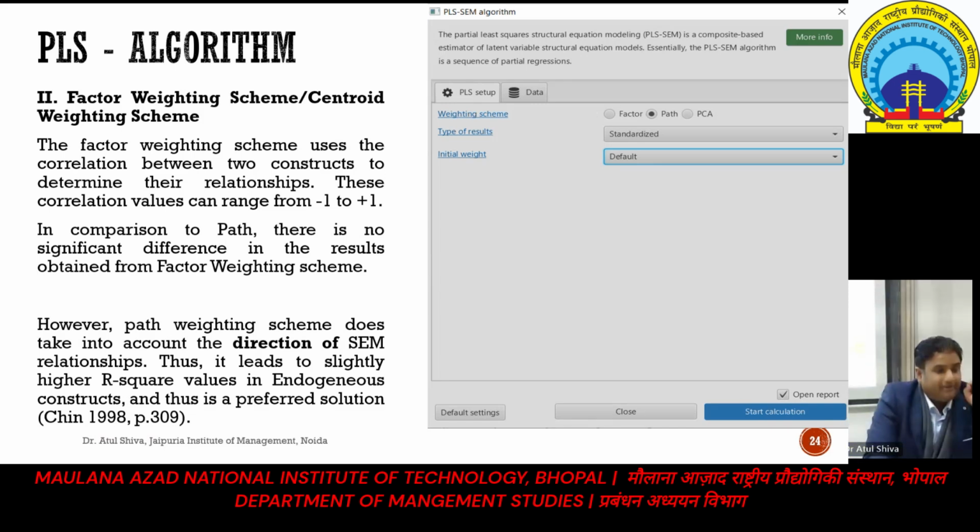Centroid method. The factor weighing scheme is based upon the correlation. If your objective is to maximize R square on the basis of existing correlations, you go with this factor weighing scheme based upon the centroid method. The centroid of trust, the centroid of customer satisfaction leads to the centroid of loyalty. If this is the objective, you want to check regression on the basis of centroid, then you apply the factor weighing scheme. There is no significant difference in the results from the factor weighing scheme, but the path weighing scheme does not take into account the direction.